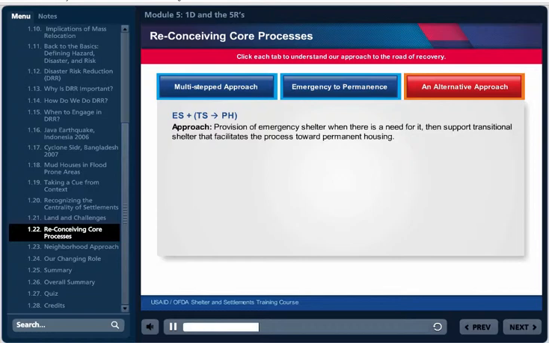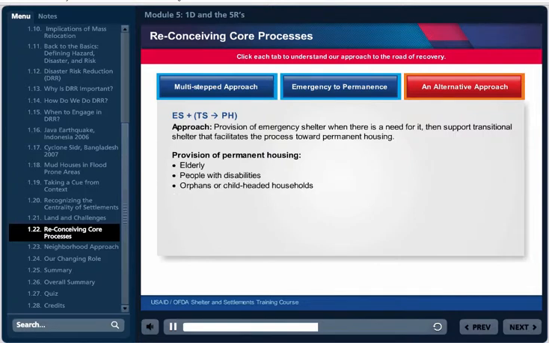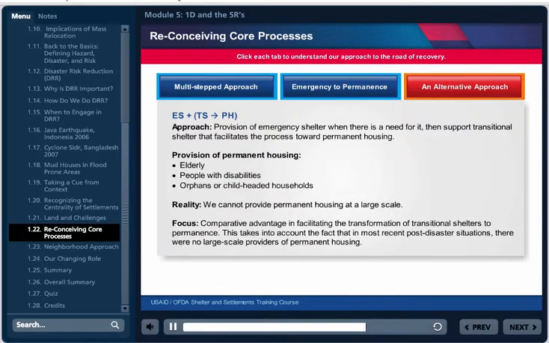Within this alternative approach, we may need to support provision of permanent housing on a very limited basis for the more vulnerable spectrum of the communities, such as the elderly, people with disabilities, orphans, or child-headed households. At the same time, we should understand that we cannot provide permanent housing at a large scale. There is a comparative advantage in facilitating the transformation of transitional shelters to permanence. This takes into account the fact that in most recent post-disaster situations, there were no large-scale providers of permanent housing.